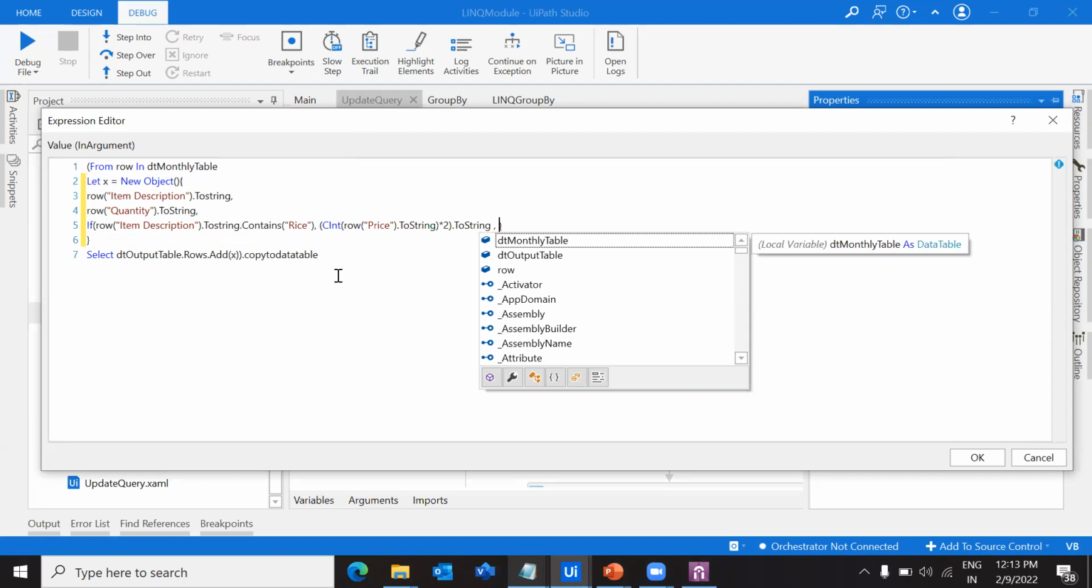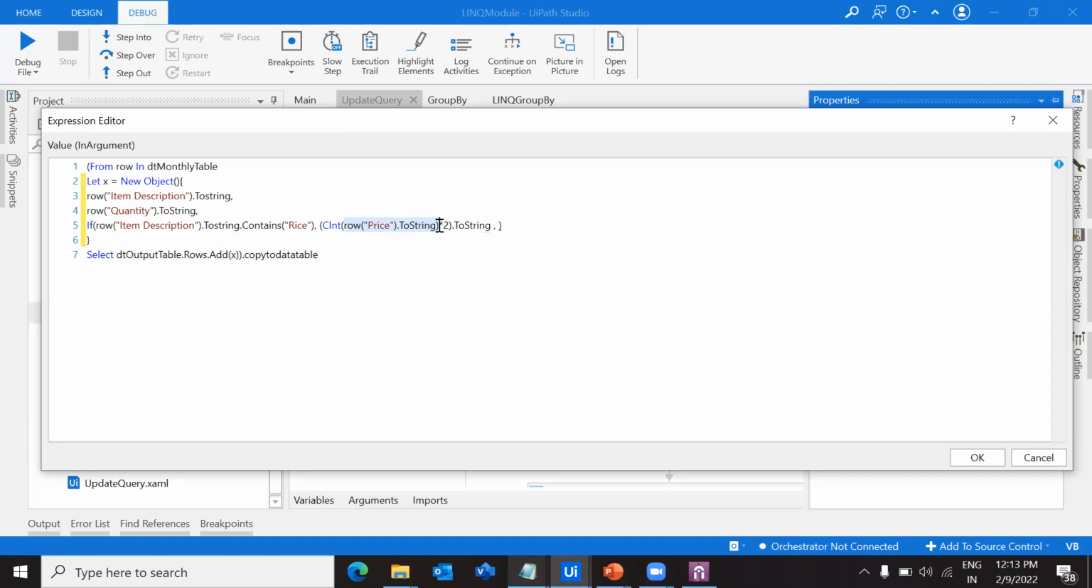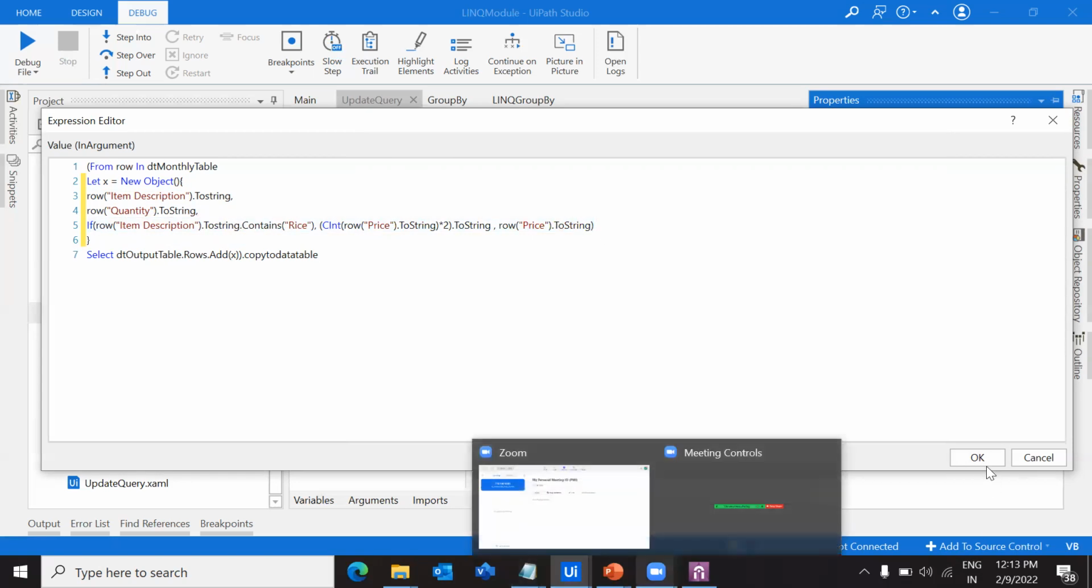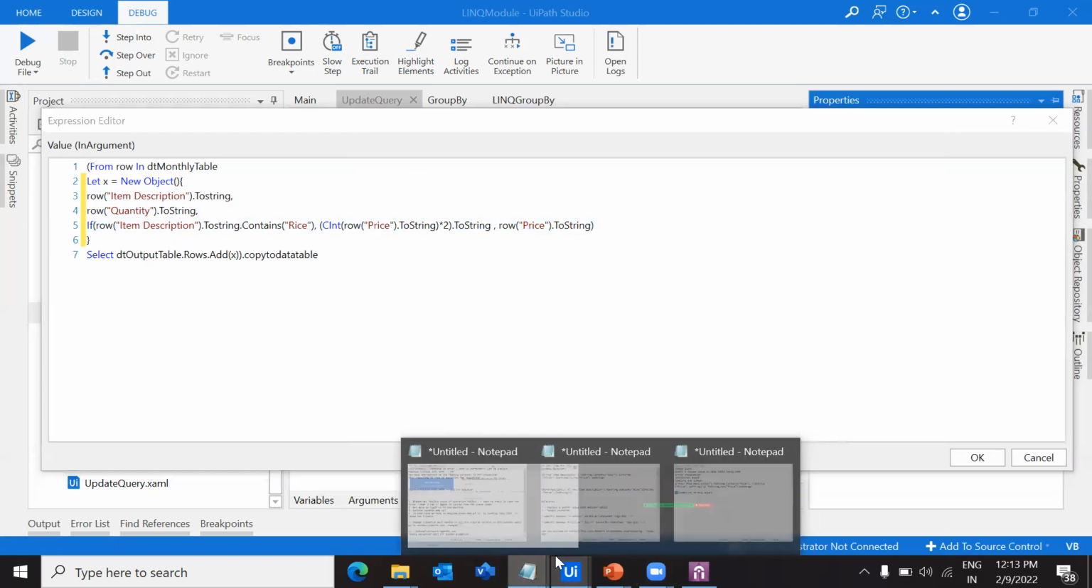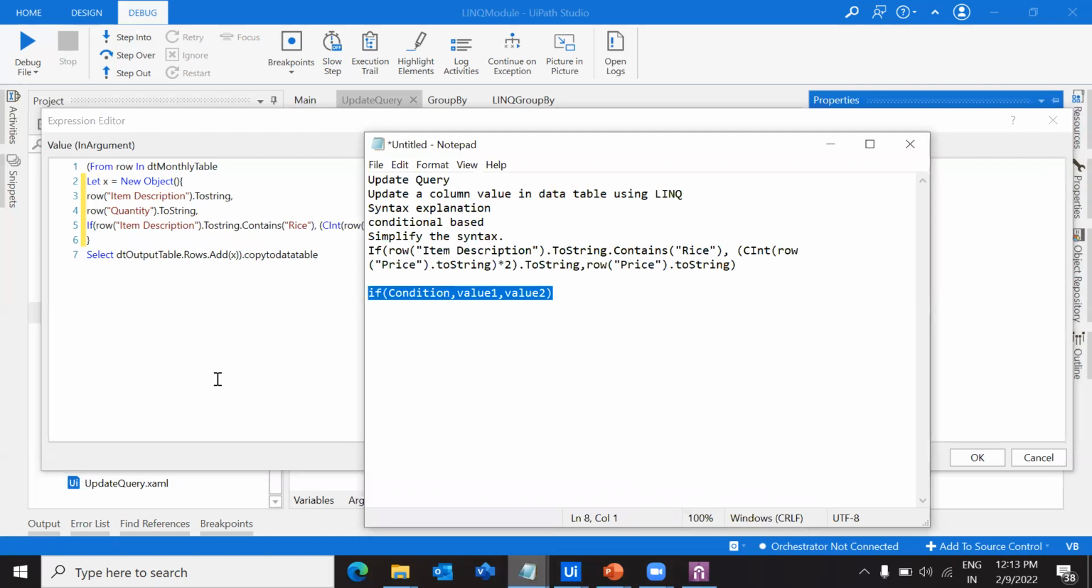Otherwise I want the same value, which is this. Let me copy the value, paste it over here, and that's it. So if this condition is true, I want to print this value, otherwise this value. So I want my row to be updated in this way. The first and second I'm keeping as they are. I want to update only the third column values. So I believe this is clear for you. This is just a small syntax that you have to remember.